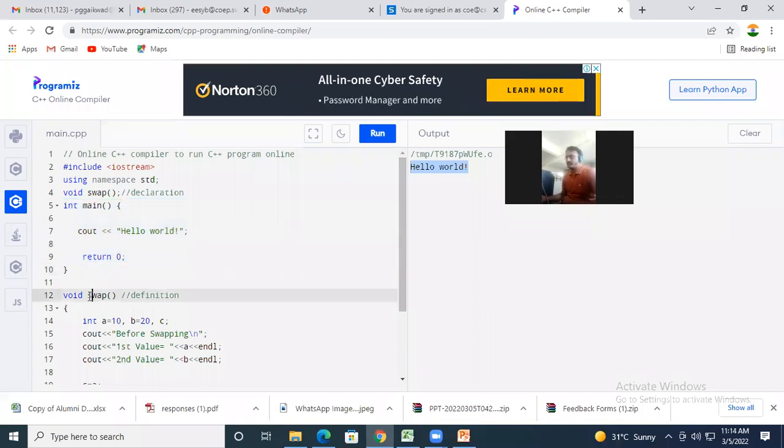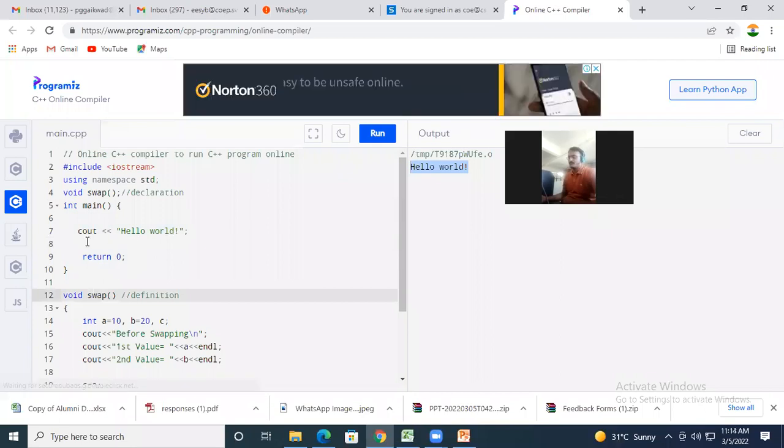swap function. हे जे काय swap function आहे ते मी कुठं main function मध्ये call केलेलं नाही. Okay, so it is not going to execute.